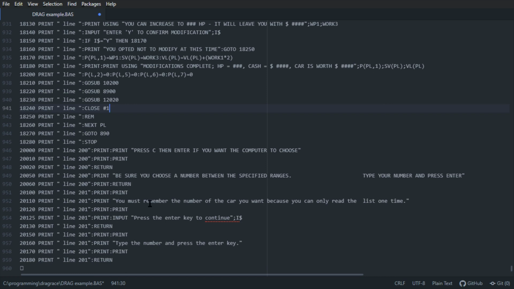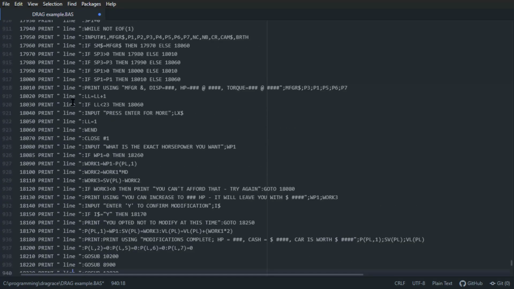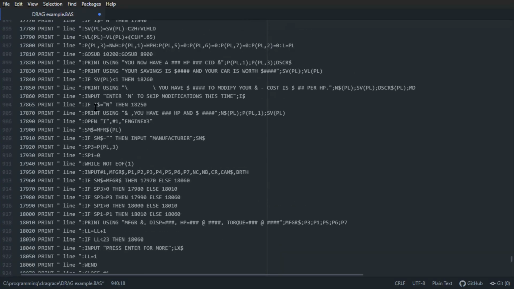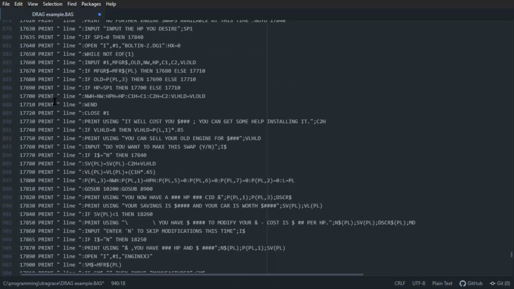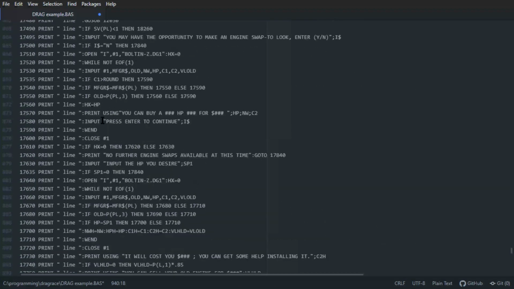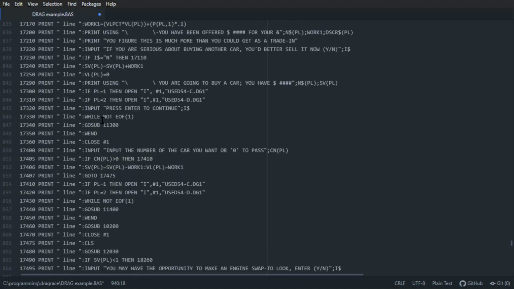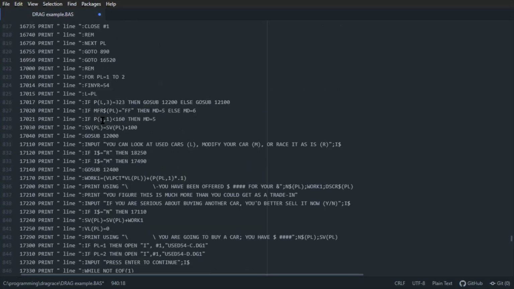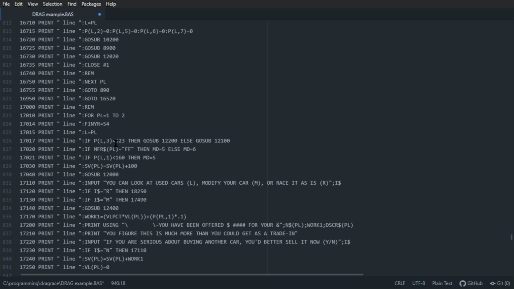And I ended up having all of my line numbers outputted to the screen. As you can see, as I'm scrolling, they all have this PRINT line. And I was able to follow along with the race, and I got the race working.